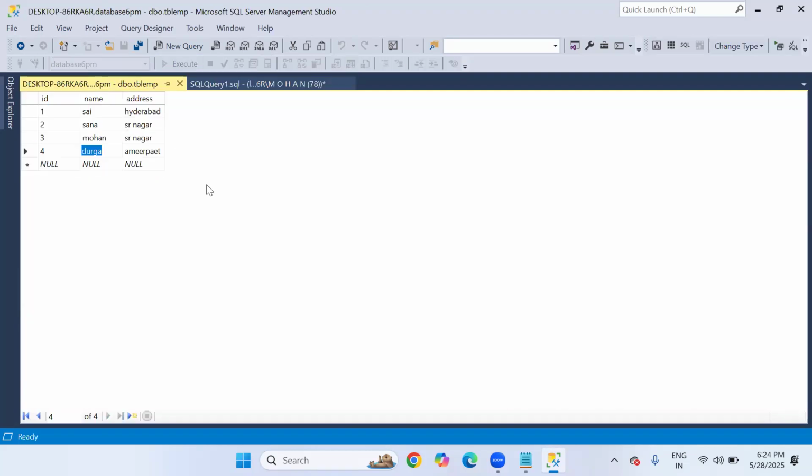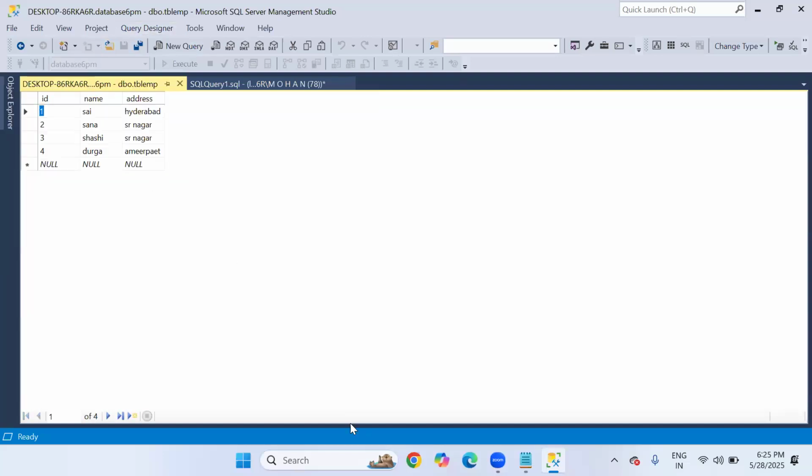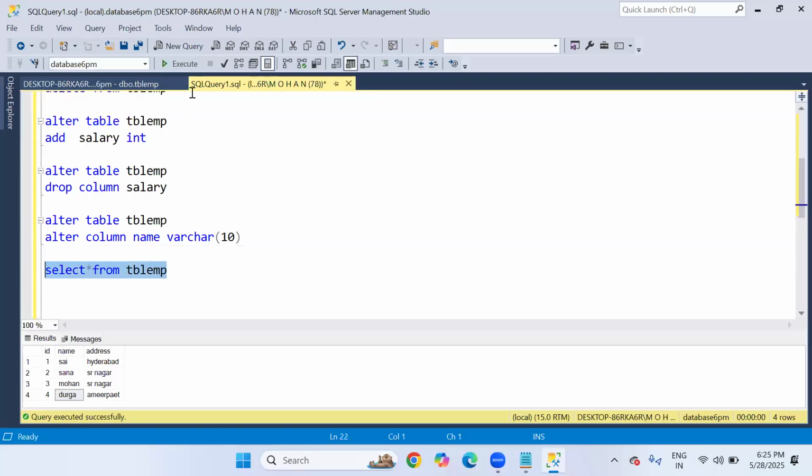Now let's go to this tab. If you want to delete a record or update a record, modify that. So in place of Mohan, I'm trying to give any name, okay, I'm trying to modify this name. And again after the modification, go to Query Designer, Execute SQL, then the modified data is present. Even you can check in this query window, the modified data is affected and displayed here.